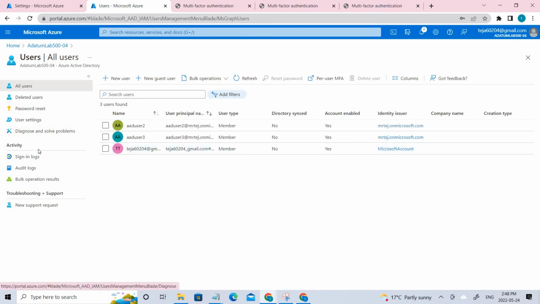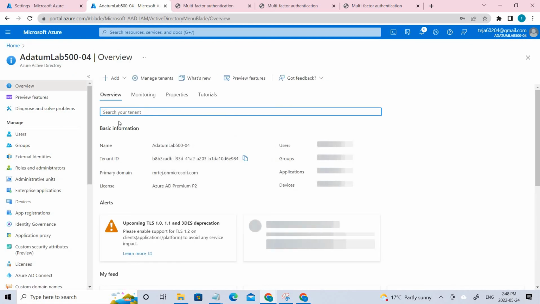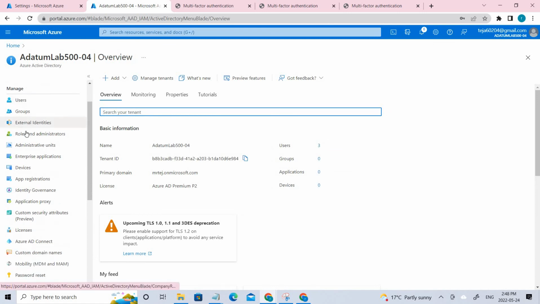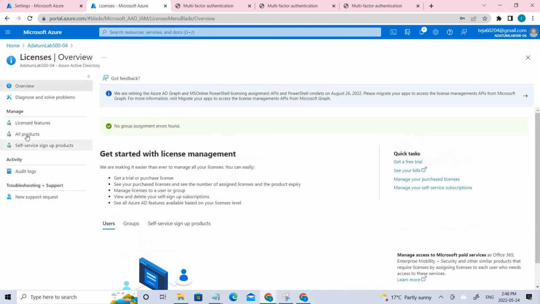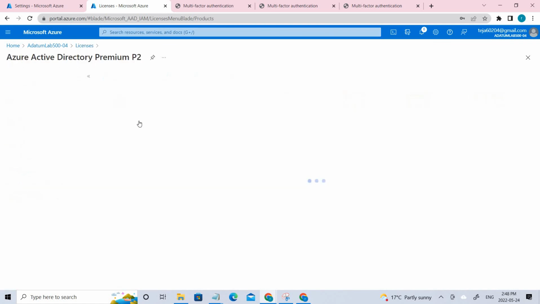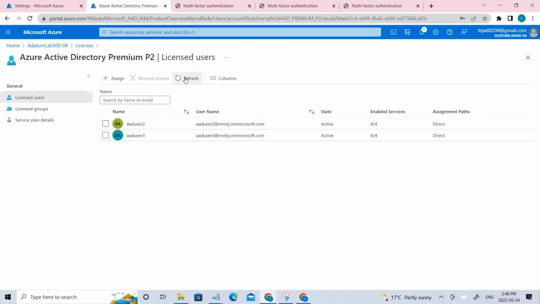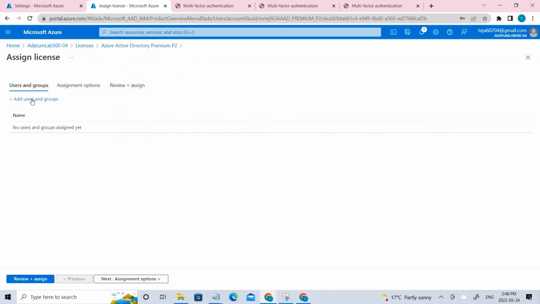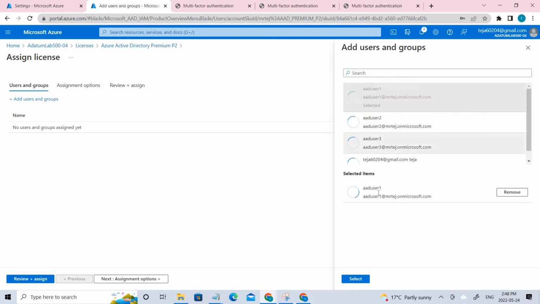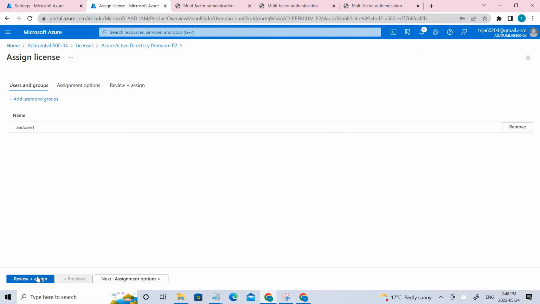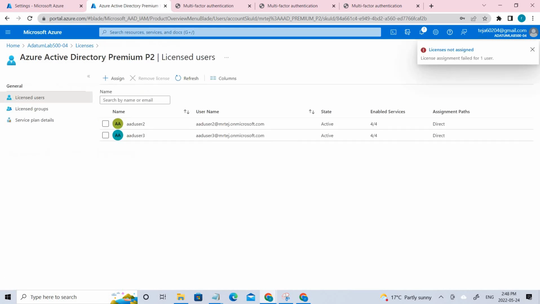So once the user is created, you can assign it to the licenses. So let me go back. I think meanwhile the user will be created. So licenses, and if we talk about all products, this one, there are right now 2 users. Let me assign the user here, add, and you can see there is a new user which has been created. So I'm just adding him. So select and review and assign him.